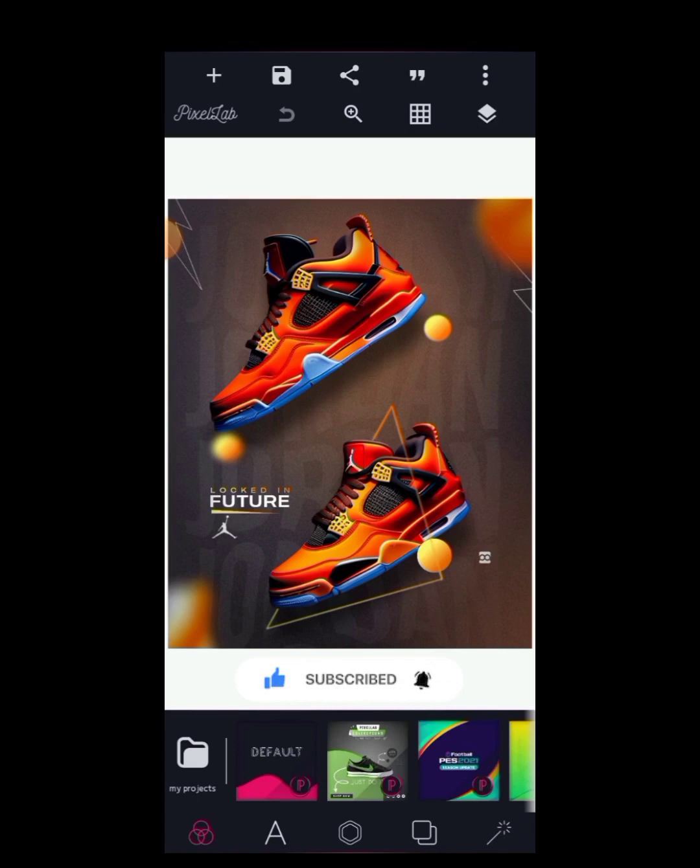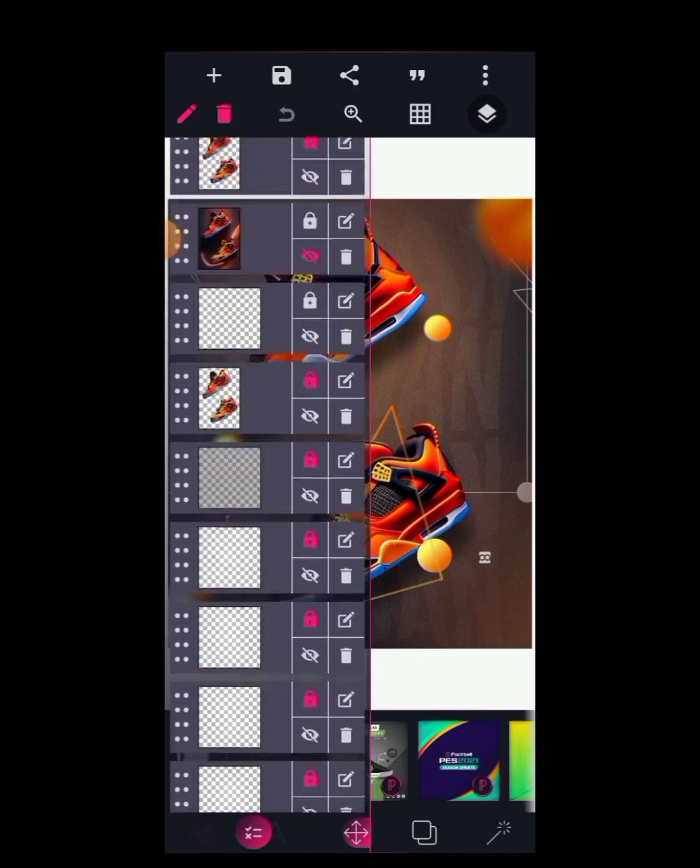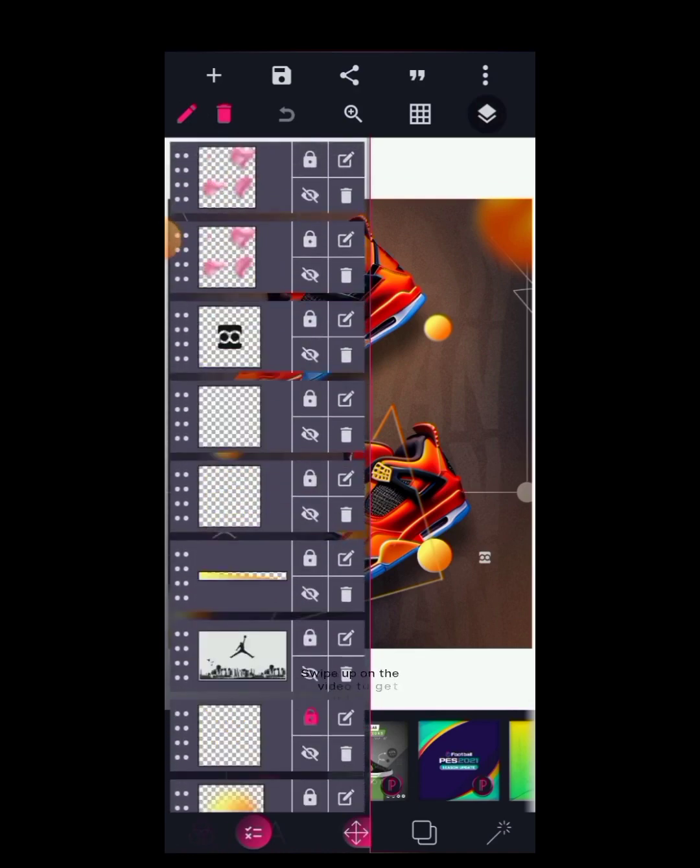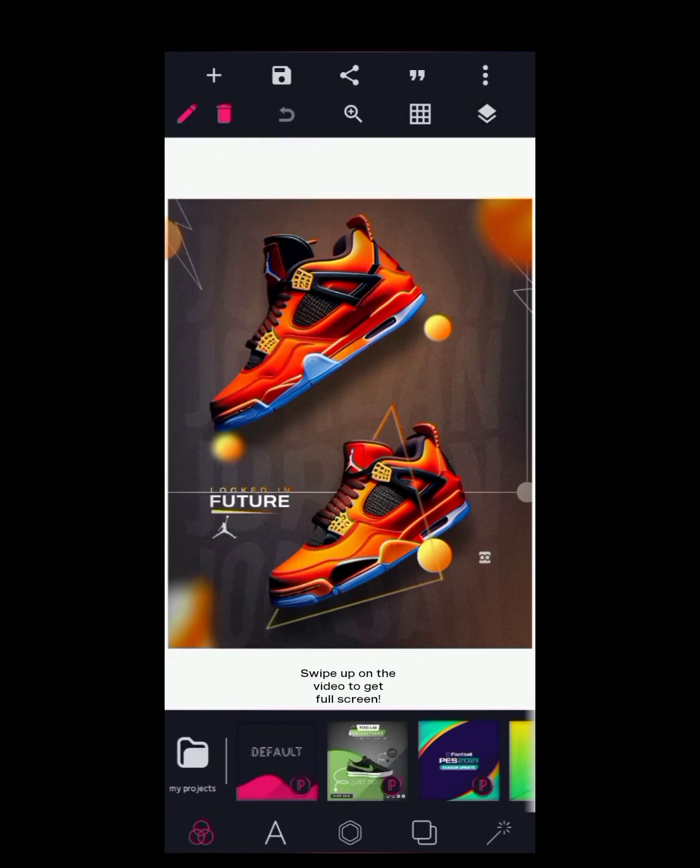Quickly, I'm going to give a brief introduction to this particular video. As you can see, this design was created with Pixellab. We have everything that we used right here. I just quickly wanted to do something using a generated image from AI. I used lexica.art to generate this particular Jordan sneakers, and I then worked with it after. So without further ado, let's jump right into the video.